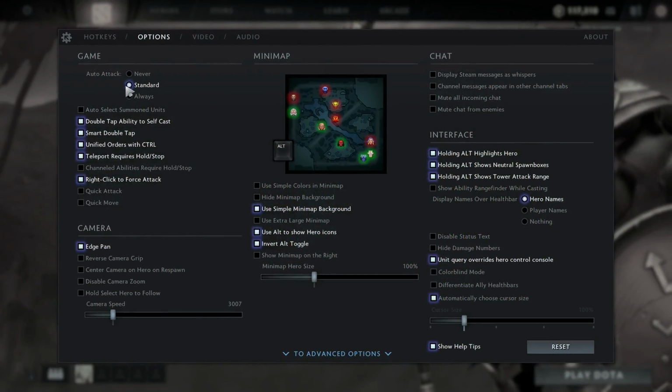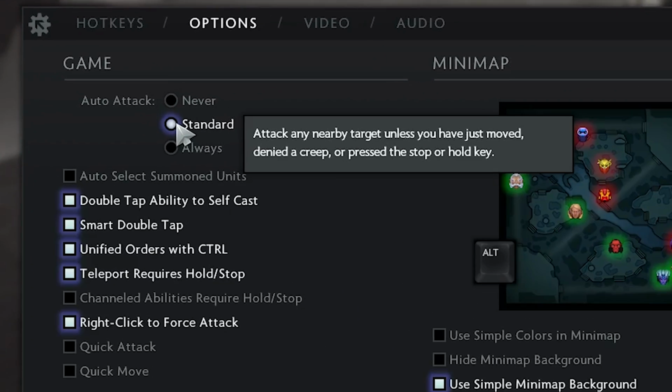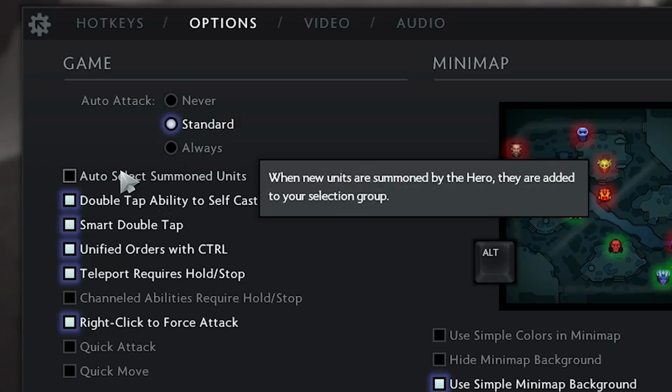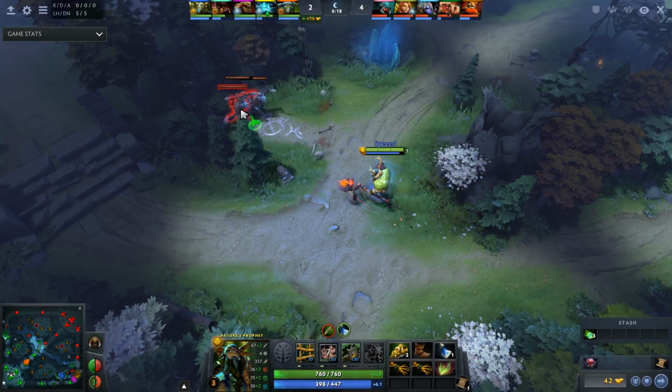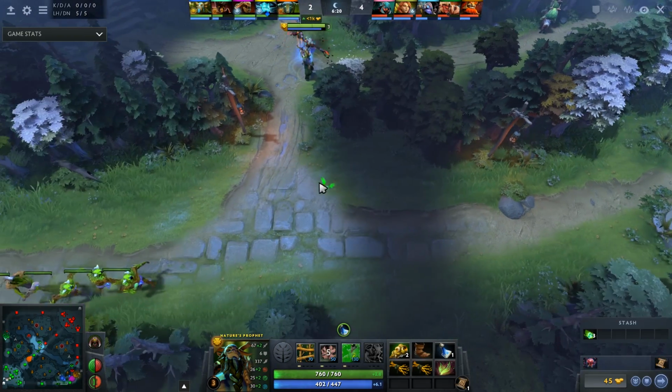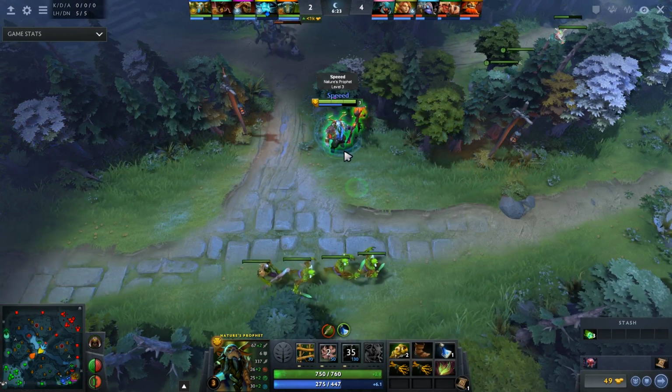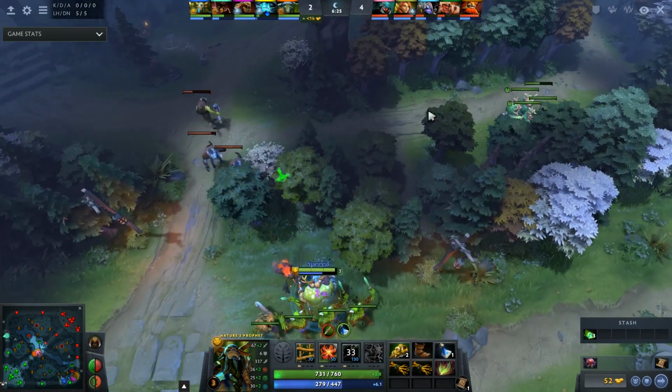Moving on to options. For auto attack, I have it on standard. Auto select summon units: the reason I don't have this is I often feel like when I'm microing a hero like Prophet, if I have it selected, it gets confused in my mind where I'll move my hero, so I just want them separated. Whenever I summon Treants, I just want to click my G key and move them separately. I don't want to worry about them being bound to my hero. So I have that one off.